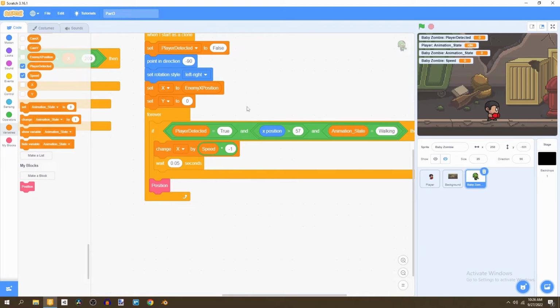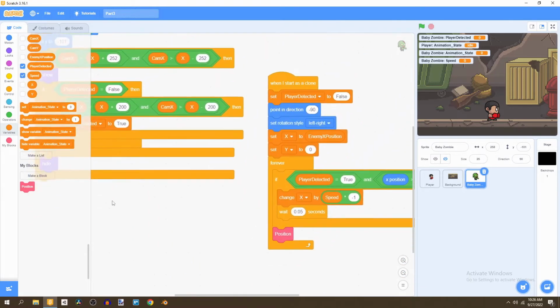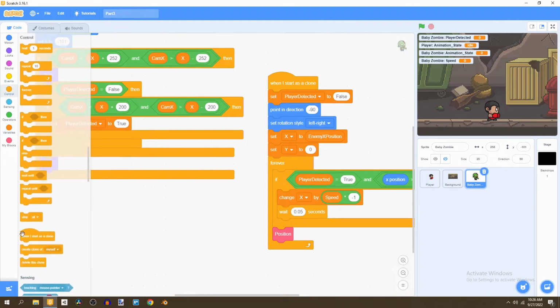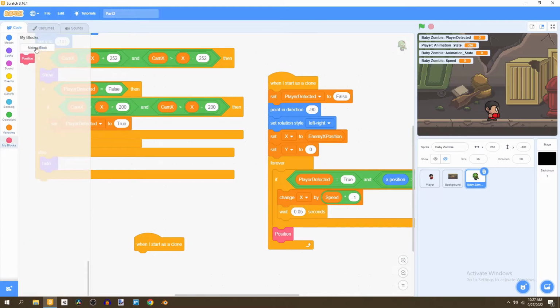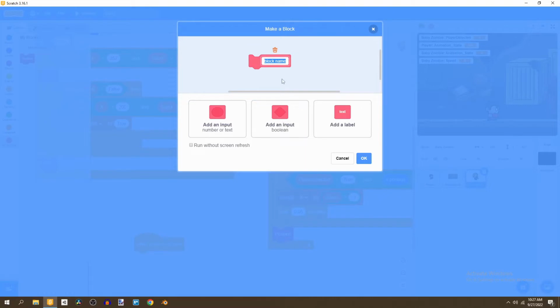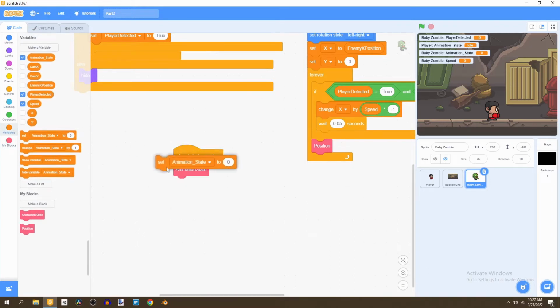So next, now that we have our position, or when flag is clicked hide, we now need to say when I start as clone, we want to hide, not hide actually, but let's make a brand new block, and we're gonna call this animation states, and then just click OK, and then set this here, and then go to variables and set animation state to idle.